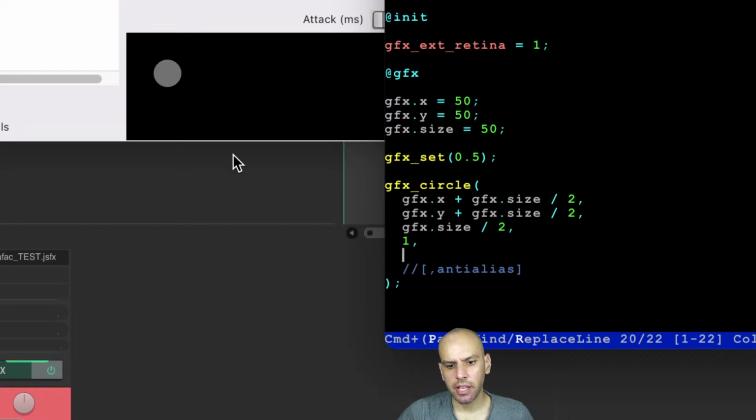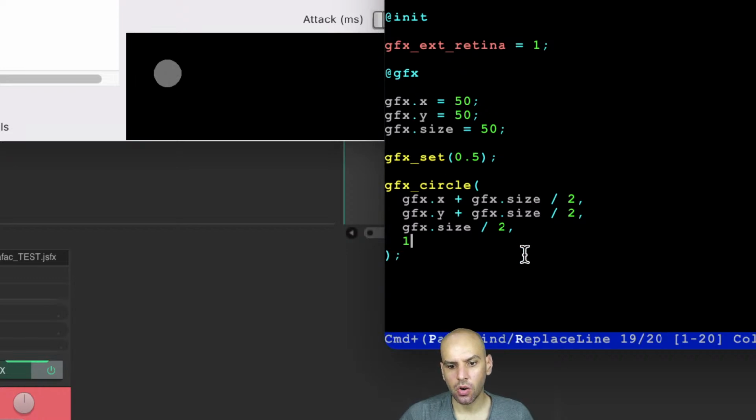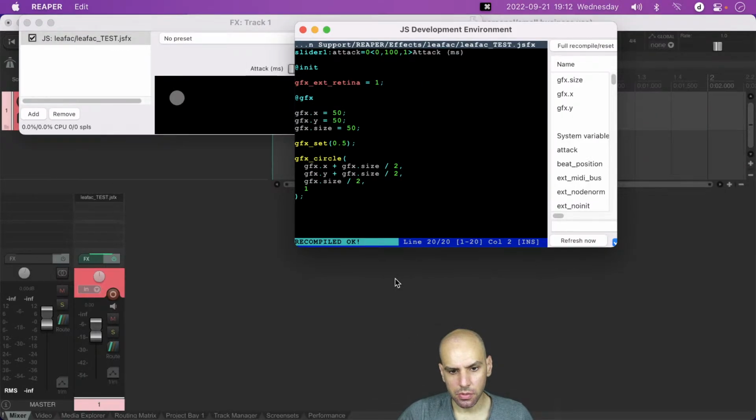I'm not sure this is going to translate well on the stream, so I'm going to describe what I see. If I put the number 1 here, and if I take it out, nothing changes. But if I put the number 0, then I do see aliasing around. So anti-aliasing on is the default. So this is how I'm going to write the code.